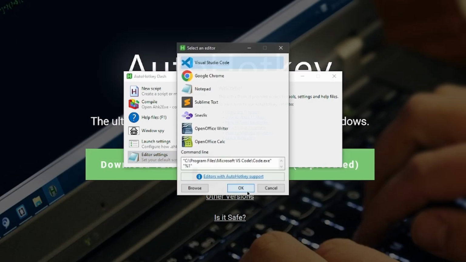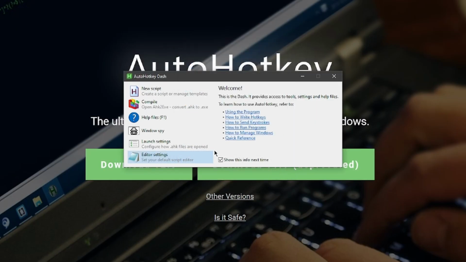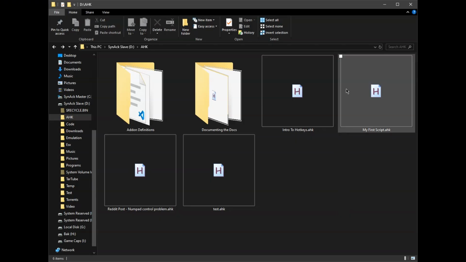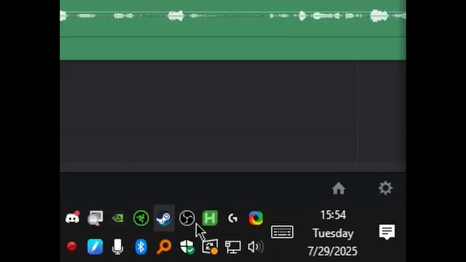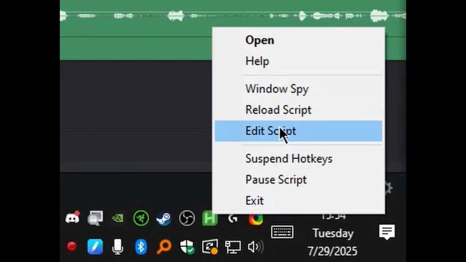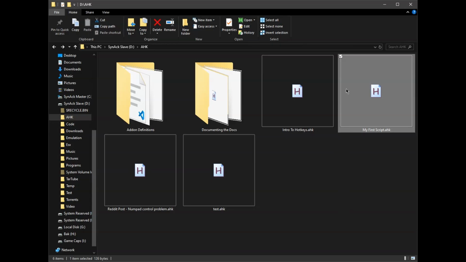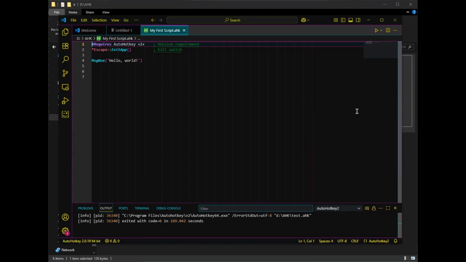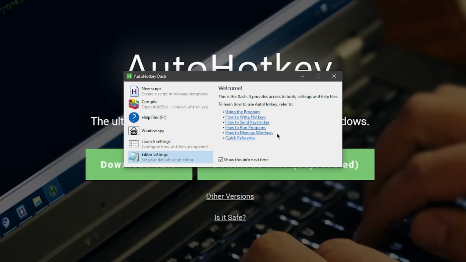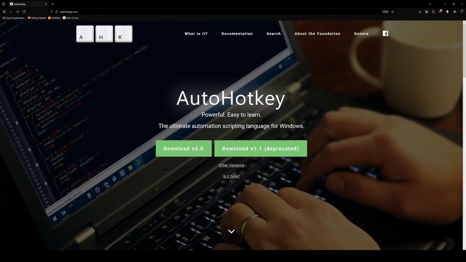But the editor setting that we just did, what this does is this adds an option when you right click on a file, or if you right click on an active script, you will have an edit option. If you click on this edit option, it will open your code in VS Code now. This makes your life just a little bit easier. But at this point, you now have AutoHotkey installed and it is running and everything is good to go. And that pretty much wraps everything up.